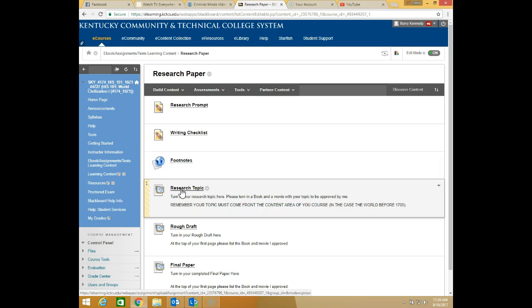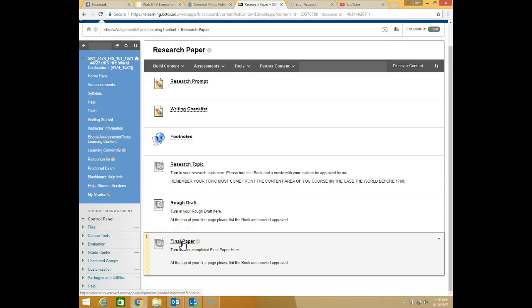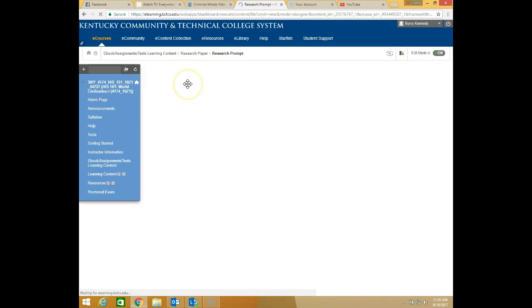Now, when you turn in your research topic, make sure you include a book and also a Hollywood movie. If we can't find a Hollywood movie, then we'll find a documentary. Your topic has to be approved by me. Now, you'll have to have 3 other sources besides those, but that's kind of what gets you started. Then you'll also turn in your rough draft right here, and you end up turning in your final paper right here. So just real quick, let's look at the research prompt.